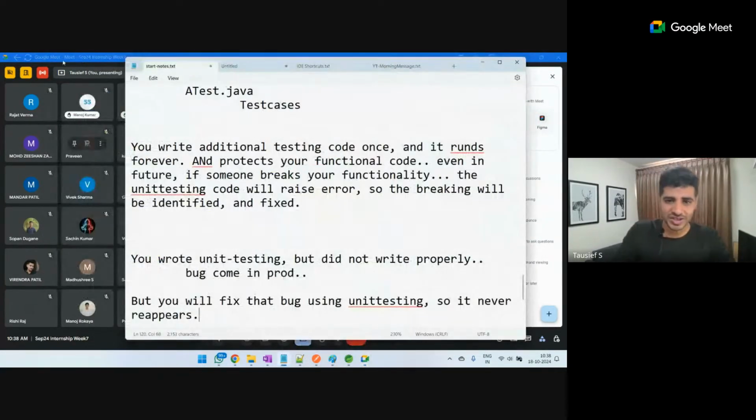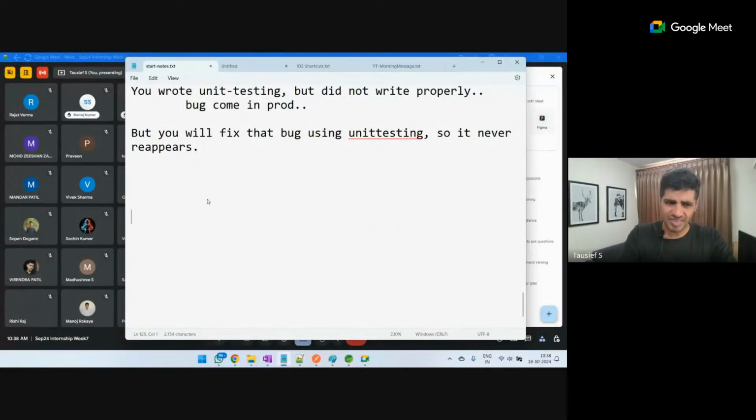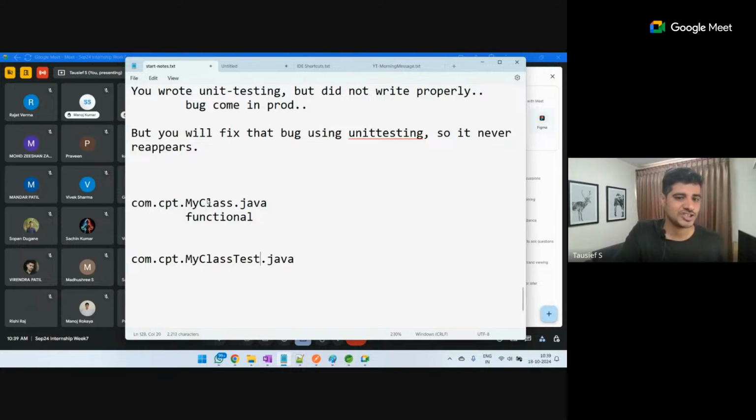Fine. How to do unit testing? It's pretty simple, pretty straightforward. Few concepts are there that you need to understand. Now let's say you have written a Java class, com.cpt, let's say MyClass.java. Here the entire functional code is there. For every functional class you need to write one test class. It will be something like MyClassTest.java.